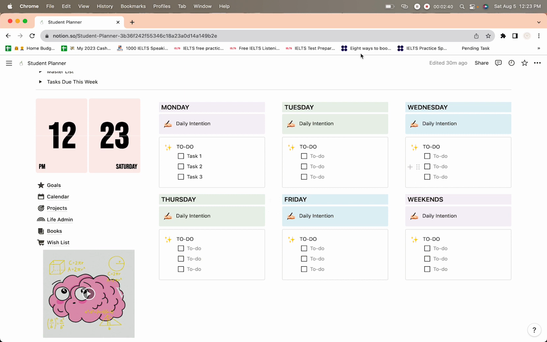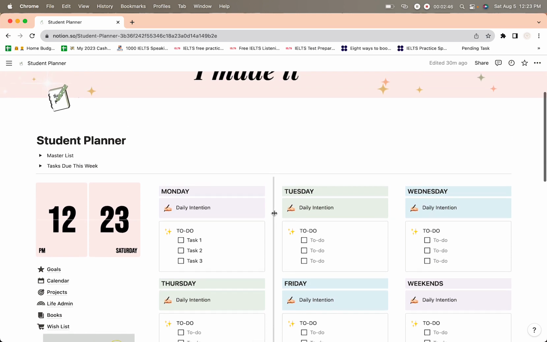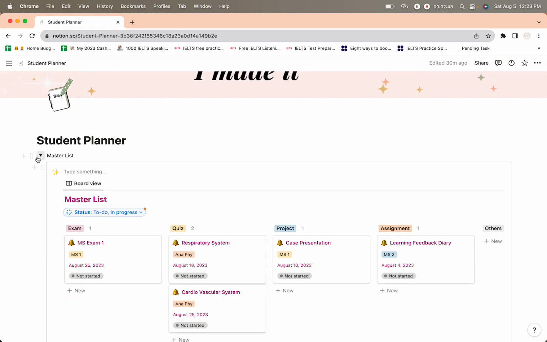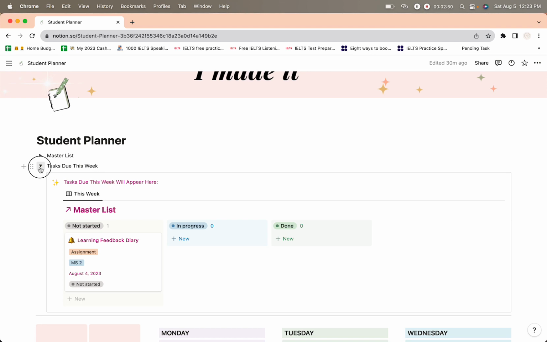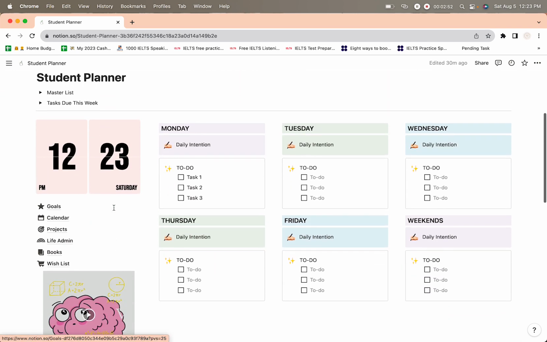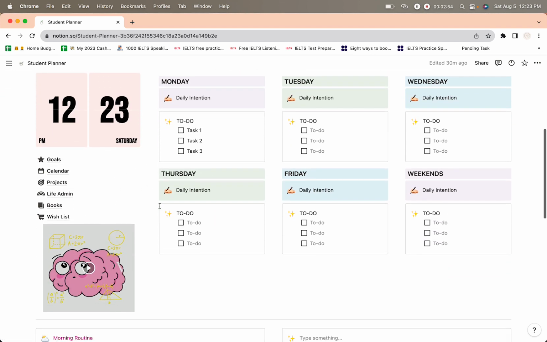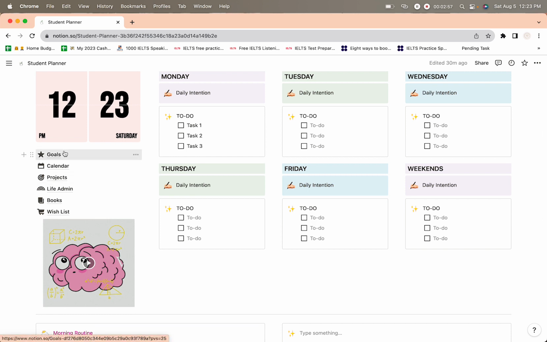Moving on, we have a weekly planner with space for your daily intentions and to-do list within the week. And then you just easily refer to your master list and tasks due within the week during your planning session. Next, we have our bonus sections here for your goals, calendar, projects, life admin tasks, books, and wish lists.